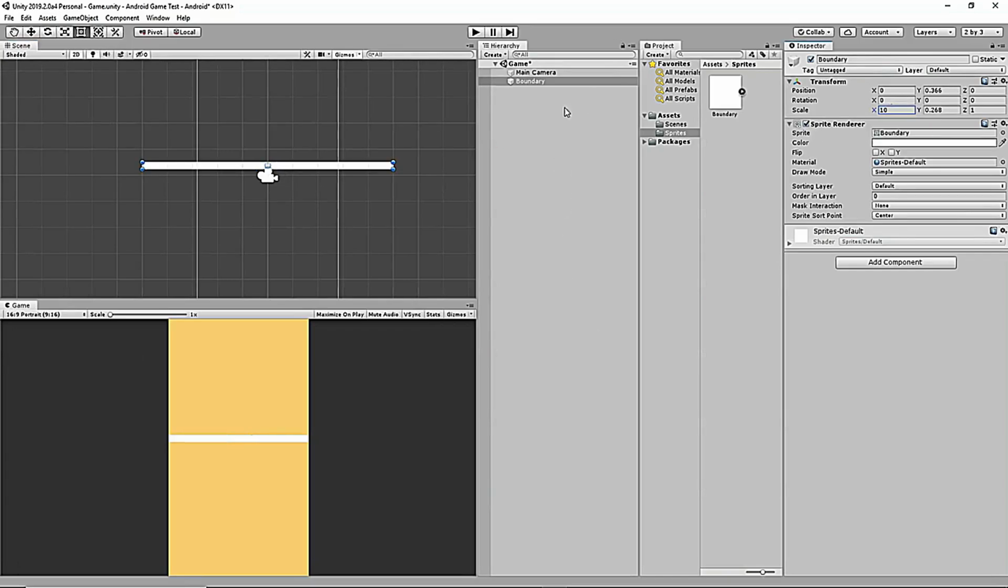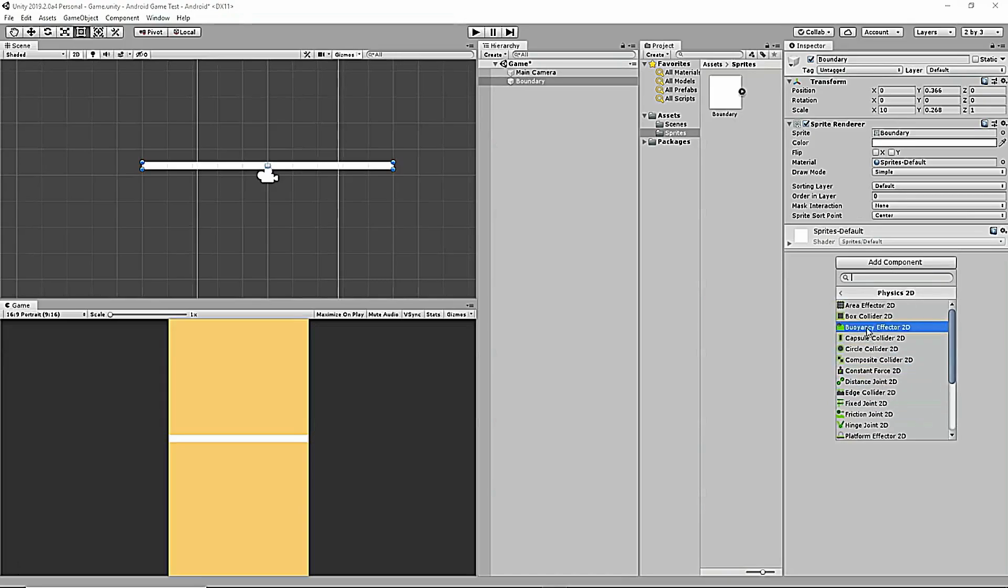So now that we have created our first boundary, we have to give it a feature so that our balls can collide with the boundary. Currently, this is just a 2D image. So we need to give it a wall so that our balls can collide with it. To do that, I'm going to go to this add component. And from here, I'm going to go to physics 2D. And from here, I'm going to select this box collider 2D option.